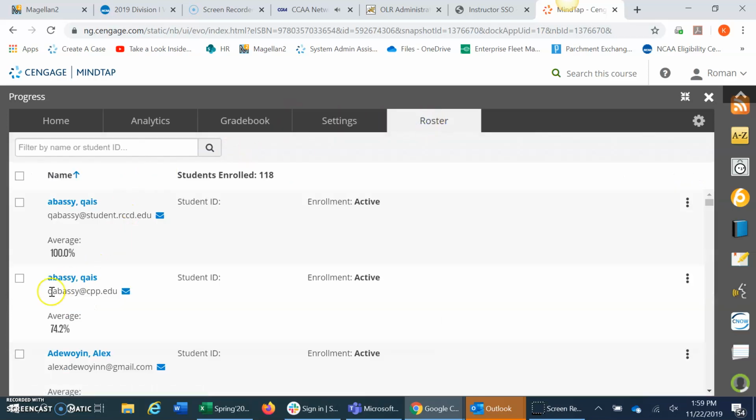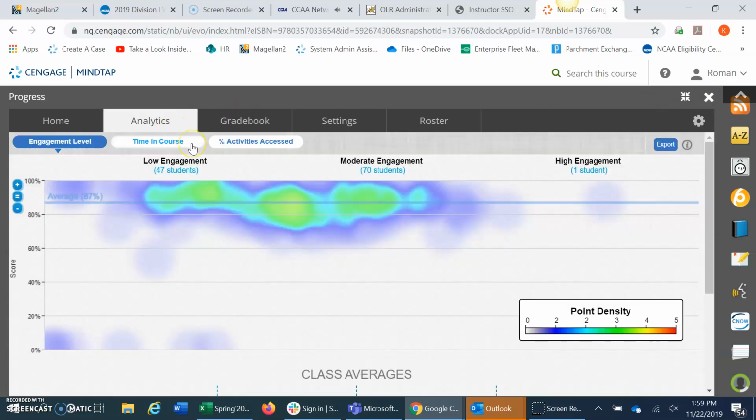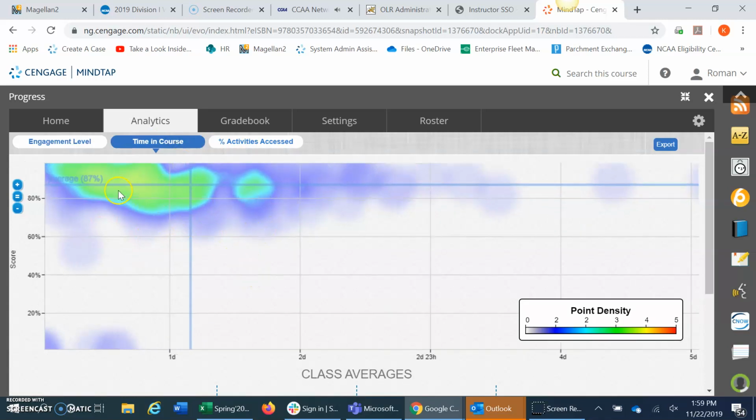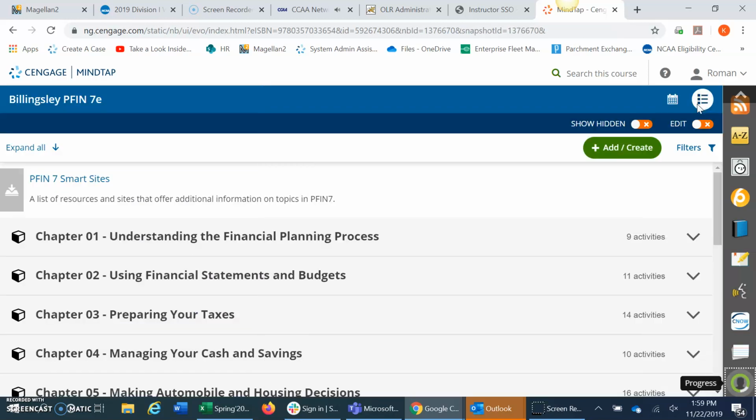So we have the roster here, averages, instructors email students directly through here. You can also customize things in Mindtap for students individually. You can also see the analytics in the class. There's all kinds of different grades you can pull. You can see the engagement level. You can see the time in the course, and where their class averages compare to the course time. Lots of different fun things, but we can get into that later. At any rate, this is what Mindtap looks like.